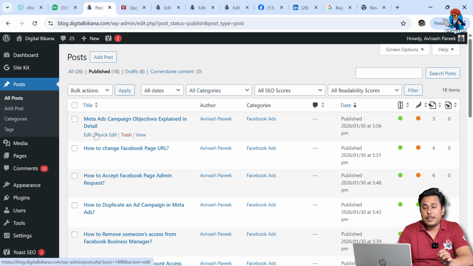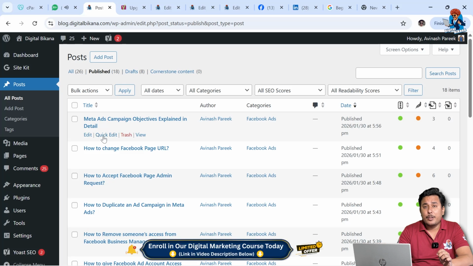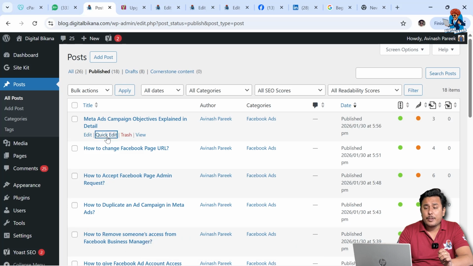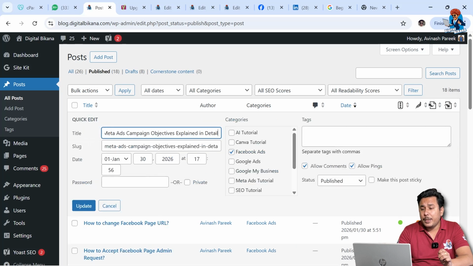Here you can simply see there is an option of Edit and Quick Edit under the blog post title. We need not open the editor mode; we can simply do it from the front. If you click on Quick Edit, then you can make this blog post private. You need to check the Private option, and you just need to click on Update.